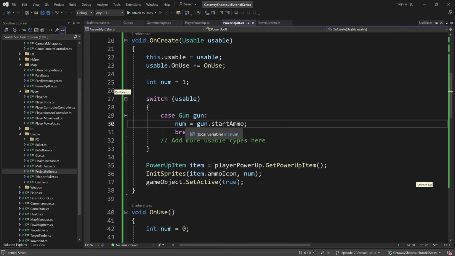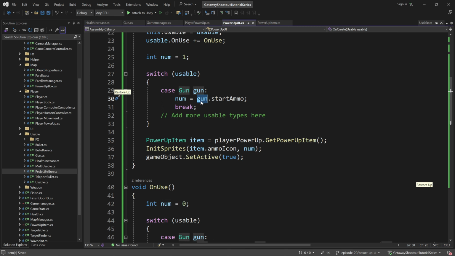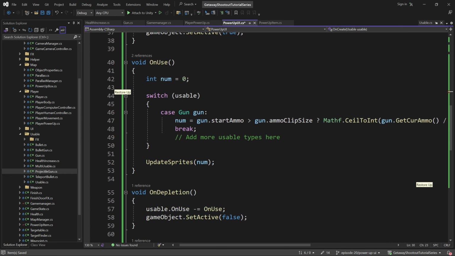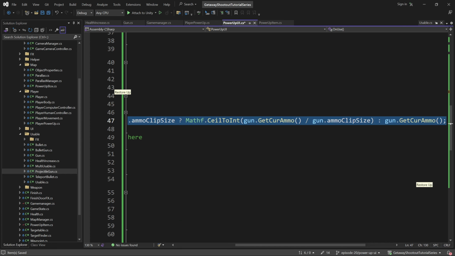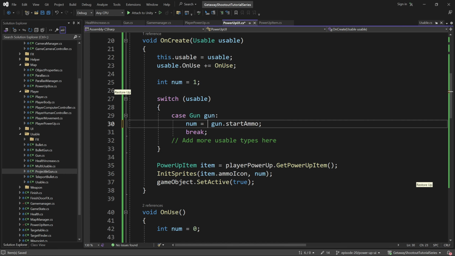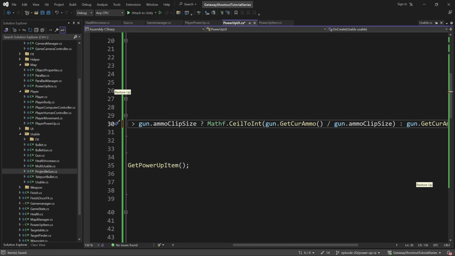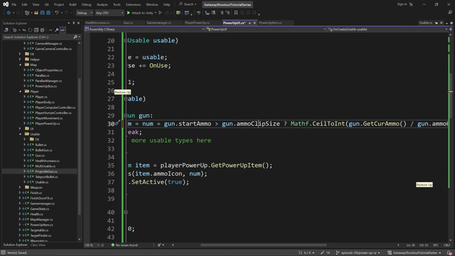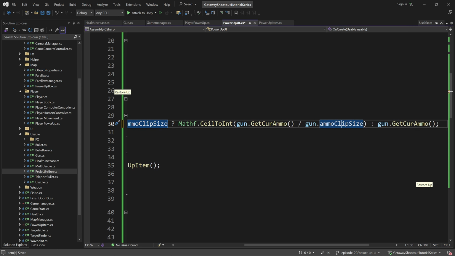And up here, we actually want to check something similar. And actually, we'll do pretty much the exact same thing. I'll just copy from there. And again, we check start ammo greater than ammo clip size. And instead of doing get current ammo, I'll just do the start ammo. And the same thing over here.